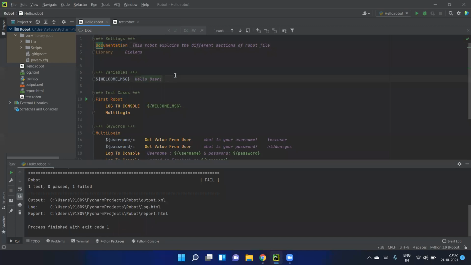again the PyCharm. Here you can see the documentation part, and you will be seeing the library space, and you will be having the library name. So this is all about the settings. Next one will be the variables. As of now, it's only for demo purposes.